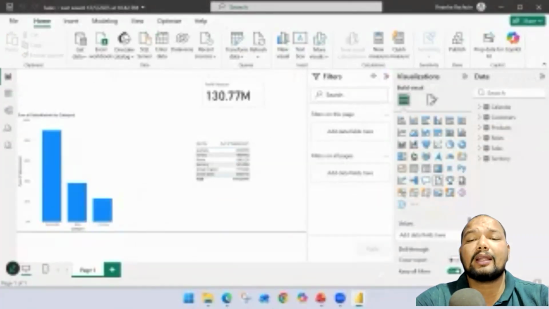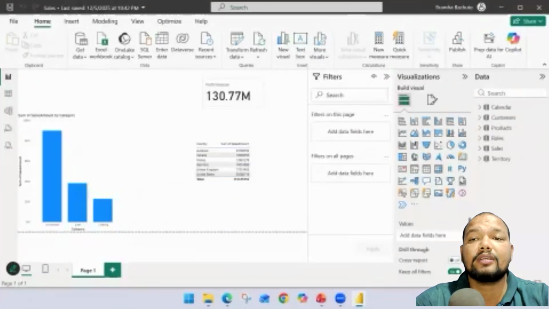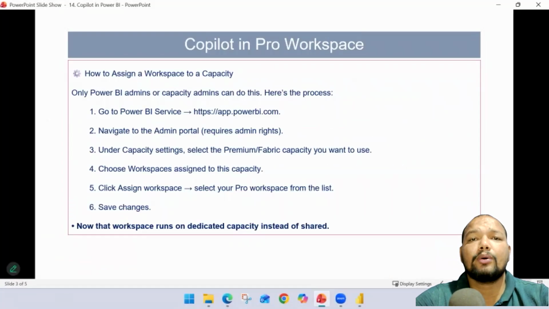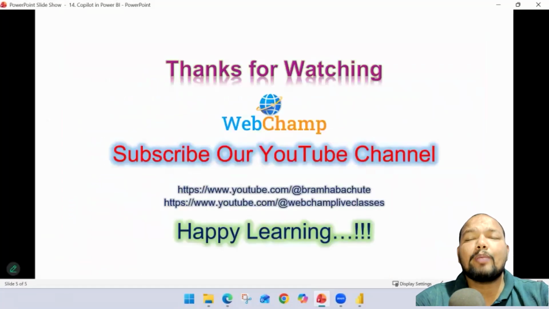And yes, Copilot can assist you with a lot of things, and it will simplify your development, writing DAX and creating models, and it can help you optimize the models and all. Everything is possible. So this is all about Copilot in Power BI, what you can do and how to enable it. This is what I discussed.